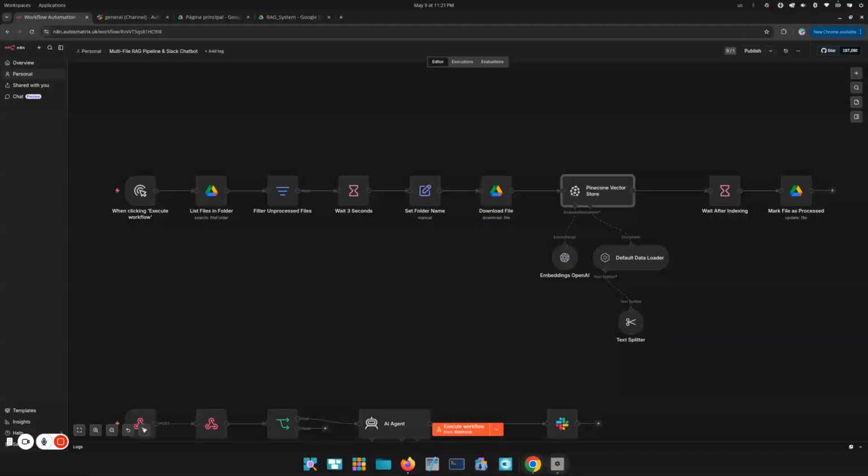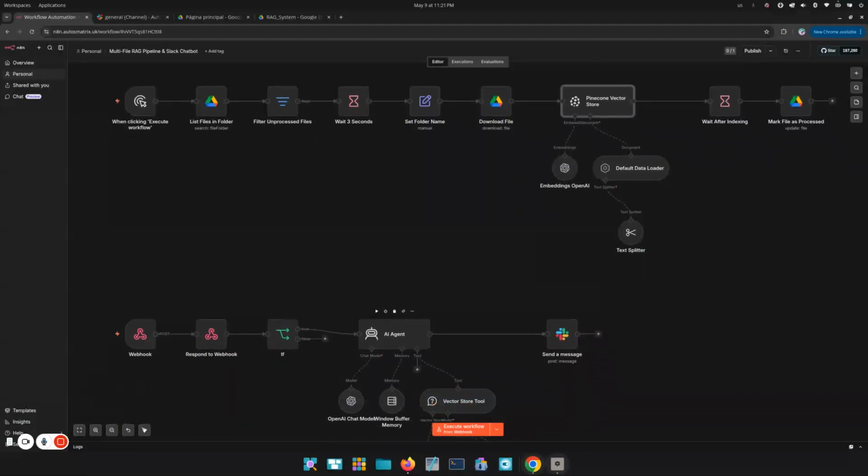So yeah, if your team's waiting time is wasting time searching through internal documentation, if your customers are asking questions your docs already answer, well, this architecture solves it in a way that actually holds up as your knowledge base grows.